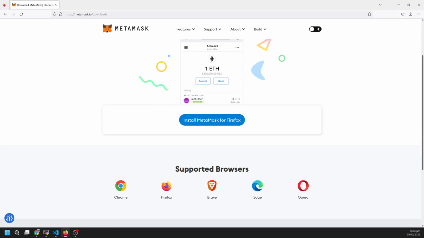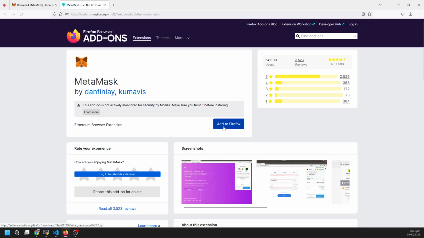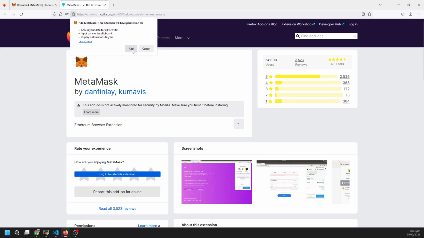I am on Firefox, so it's given the option of install MetaMask for Firefox. If you have Chrome or any other browser, then you can install it just like that. Let's install it and add to Firefox. Okay, here it is. Access your data for all websites, input data, to report display notification to you.